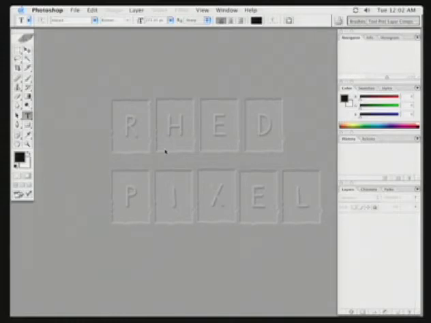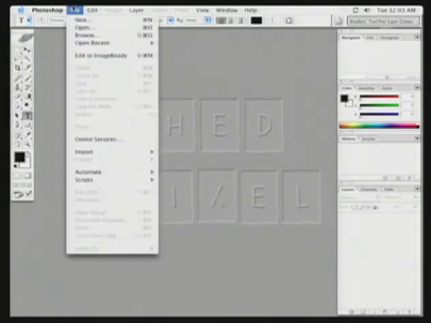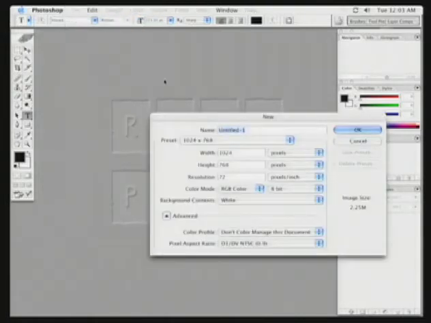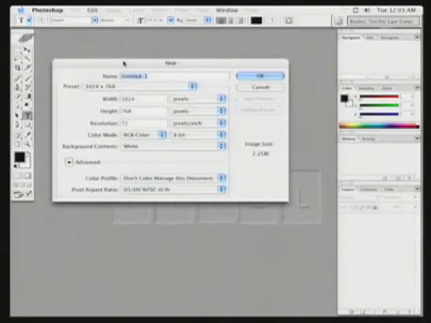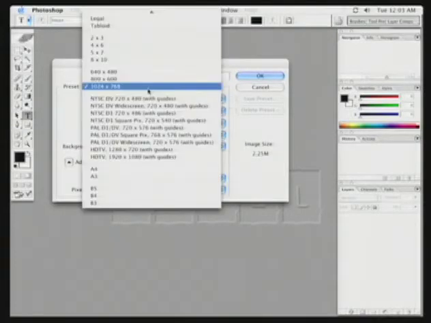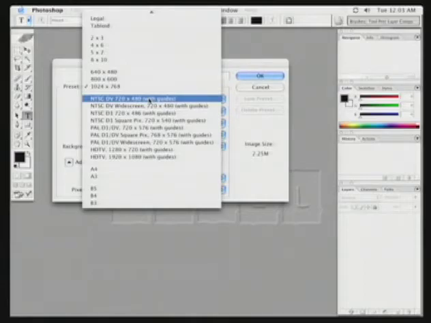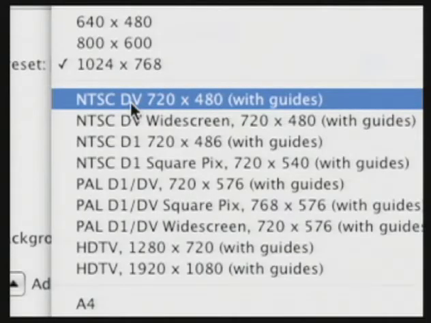Let's go ahead and build a lower third from scratch. I'll go ahead and choose File, New, and I'll use one of the new video presets that works with non-square pixels inside of Photoshop CS. From the preset menu, I'm going to choose NTSC Digital Video, 720 by 480 with guides. This will give me a template that's sized for use with digital video footage or a DVD.